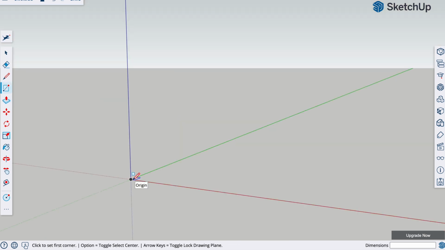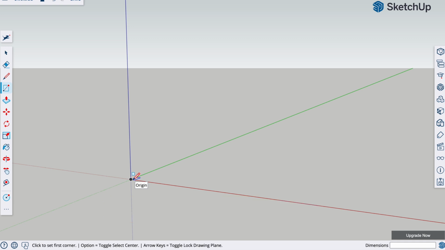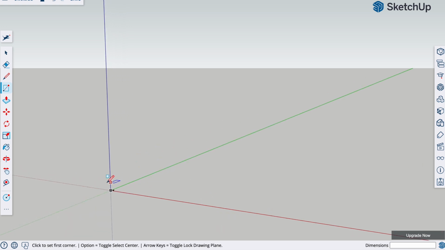So let's build a quick bench out of 10 series, and I will show how we can then move things around and rotate them. So let's create just a box in the corner that we're going to move things around. So let's do a 10-inch by 10-inch box. Oh wow, we're super zoomed out. Let's zoom in.